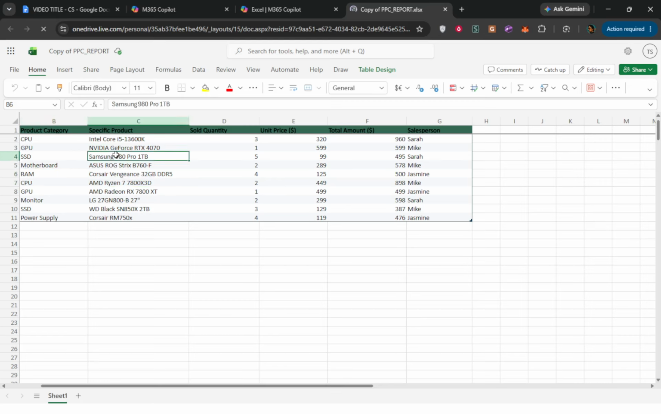Next, look for the Share button. It is usually located at the top right corner of your screen. This button is essential because it allows you to control who can access your workbook and what they can do with it. When you click on Share, a new dialog box will appear. This box will provide you with various options for sharing your workbook.